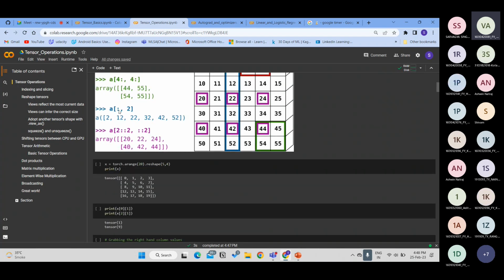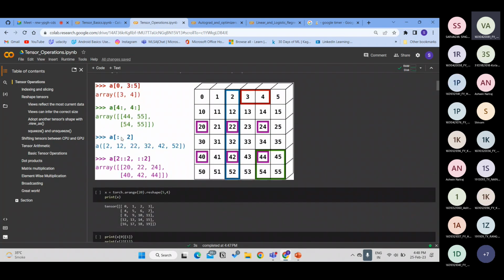Okay, then it is all the numbers of the second column. Okay, so 0, 1, 2. This is the second column. So all the numbers in the second column I want. Row is everything, and column is second. So everything in the second column.